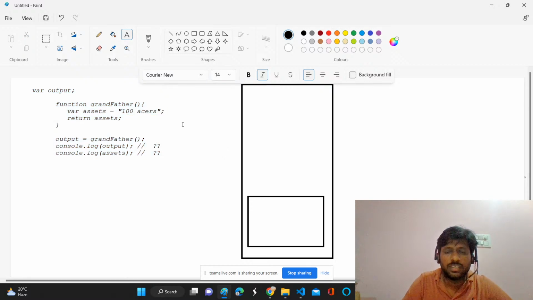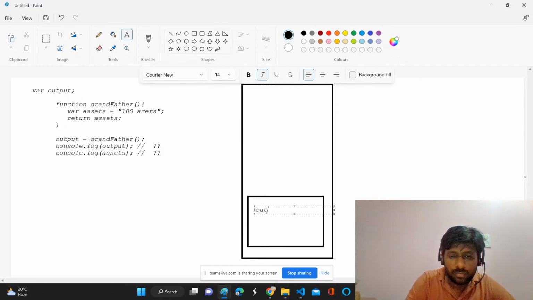Okay, fine. So what will happen in the global execution context? It will allocate memory for two variables: one is output and one is grandfather. Here in the global scope, the window object. Do you remember the window object? Initially output will be undefined, right? And the next line, grandfather is there.